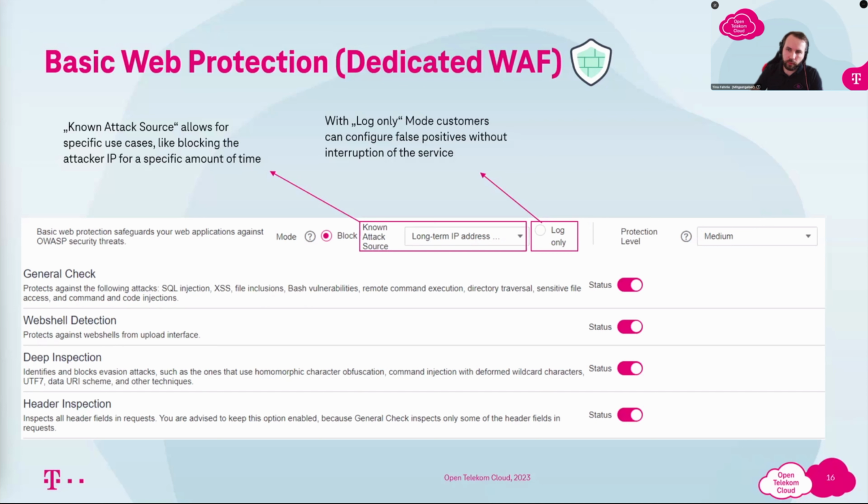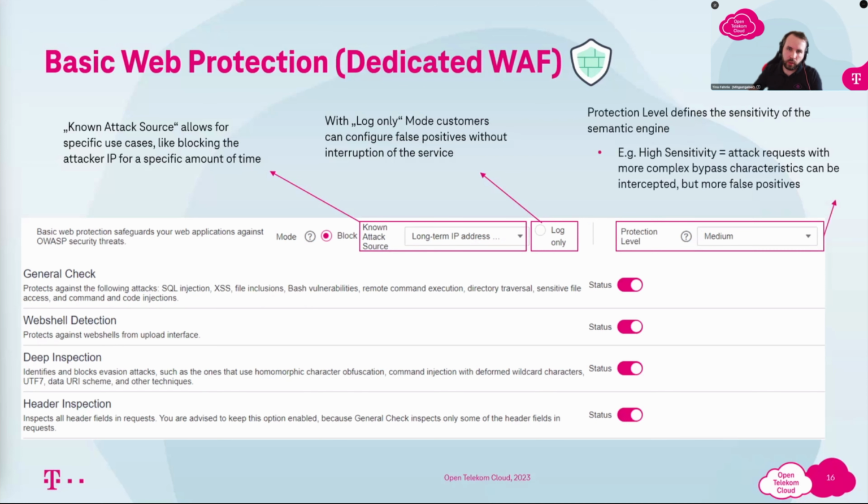Important to know, we have log only and block as a mode. Once you create a new instance or a new policy, it starts with log only, so that you already see what would happen, but there is no impact at the start. We also have different protection levels. They are controlling how the semantic engine, like I explained, will behave. So coming from low protection level to medium, this also comes into play as a trade-off between usability and security. The higher the protection level is, the more requests will be blocked, but it could also be that false positives are occurring.